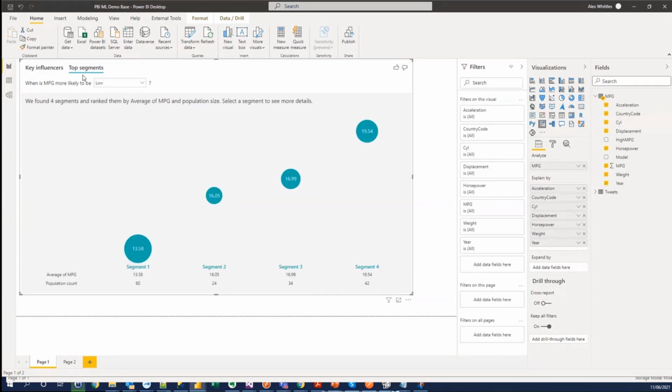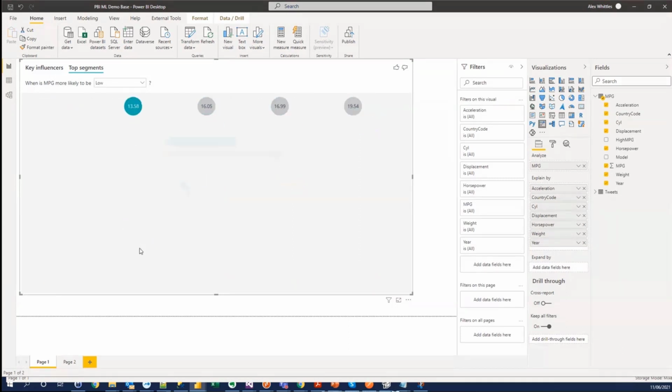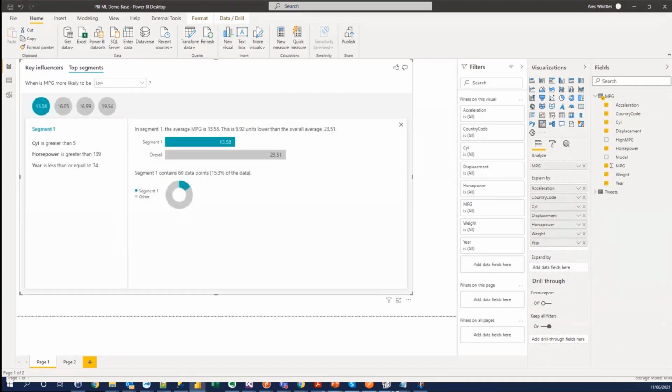It also clusters our data. So what makes MPG more likely to be low? Well, we've got 4 different clusters, and each of them exhibits very similar characteristics. So let's look at cluster segment 1. Well, this includes vehicles with more than 5 cylinders, horsepower 139 or more, and less than 74. Any vehicle that exhibits those parameters is likely to have very similar performance characteristics. So you can use it to try and cluster customer behavior, vehicle performance, etc., anything you want.